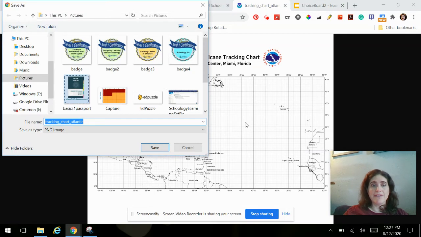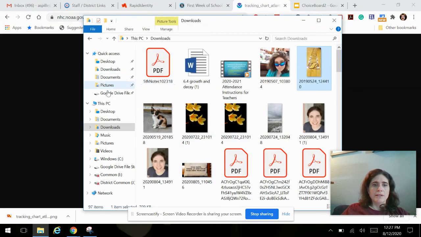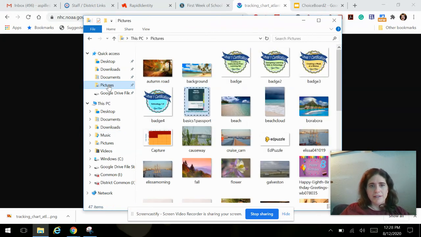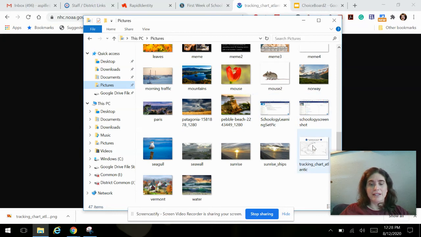A lot of times I'll just save image as because I'll use things more than once. So tracking chart Atlantic, I'm going to leave it just like that. So now if I have a Google Slide or a Google Doc or anything else, or even if I want to put that into a Canva graphic, then I have that saved. So if I go down to my folders, and I go, that's my cat. She's so cute. If I go to pictures, and then I can look through, where did it go? Tracking chart Atlantic, here it is. So if I want to insert, I just insert it from right there.